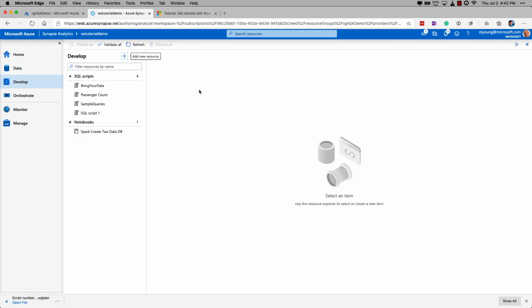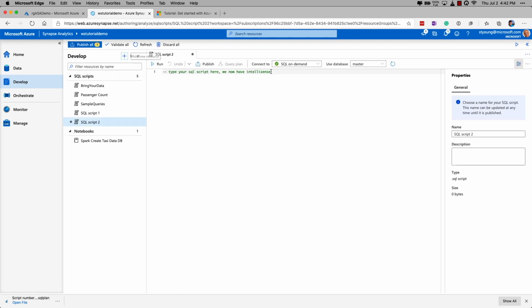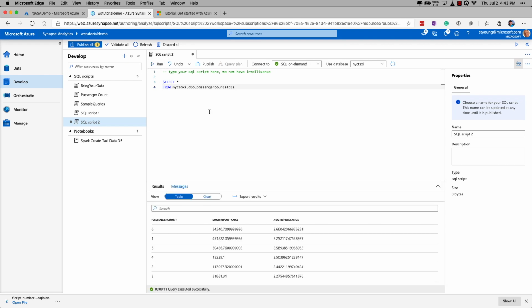So one final thing I want to show is running a SQL on-demand query. We're going to run a SQL on-demand query against the table that we just created in the Spark engine. Tables in the Spark database are automatically visible and again can be queried by SQL on-demand. So I can come in to Develop, create a SQL script, and you'll see how it says here SQL on demand. Use the database New York Taxi. I'm just going to paste the query in here and run. And you can see it runs against that Spark database.